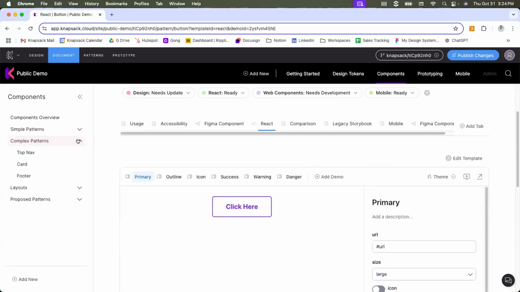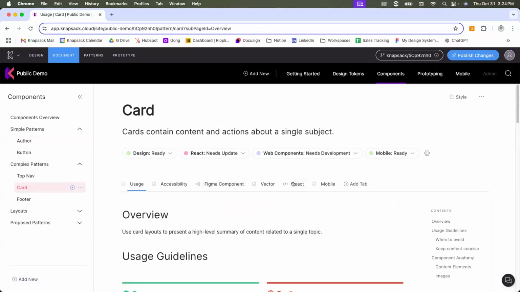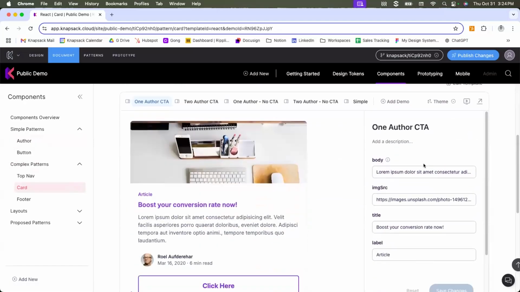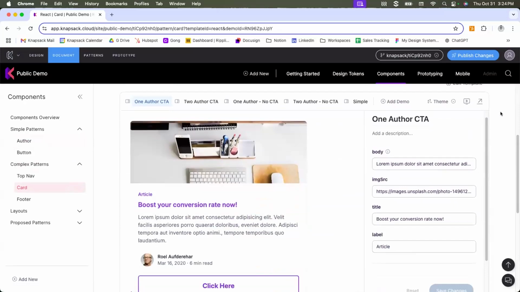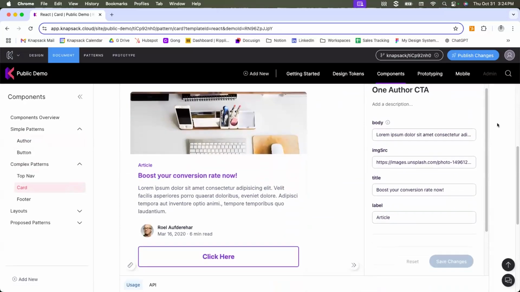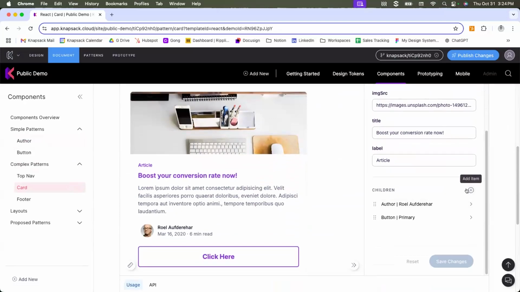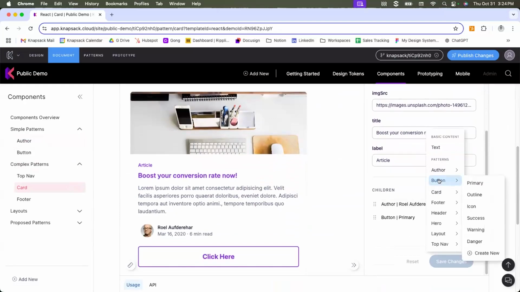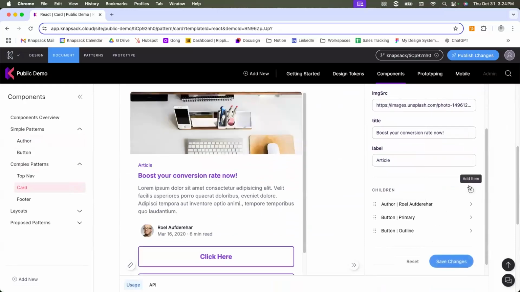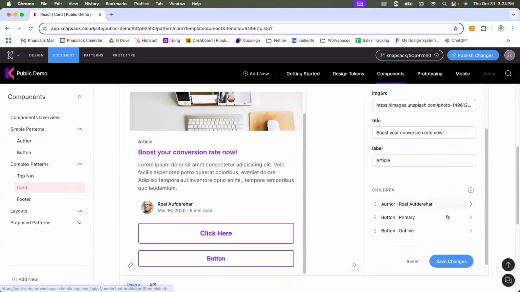I'm going to come over here and look at a more complex pattern. I'm going to look at our card pattern. If I come back in here to this same sort of playground that we were looking at before, now what we're seeing is that one author call to action, right? And I can do lots of things in here, like I can add an additional author, or I can add an additional button. I can choose which one I want here, so I can see how these re-render on screen.